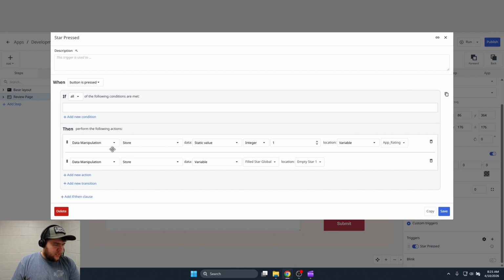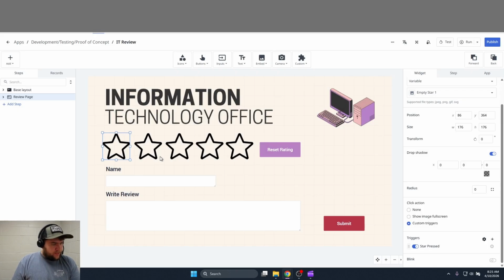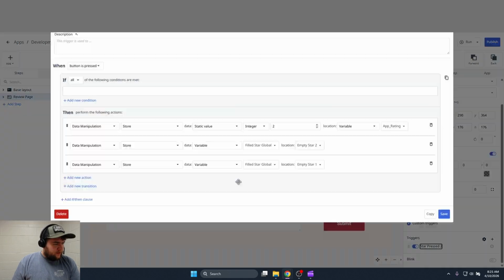When it happens, it's a data manipulation. It does a storing feature on a static value of an integer of 1 to my app rating variable, which is an integer variable. Then it will store a new variable of my fill global star into star 1. It happens every time you click it, and when you go to the next one it'll fill the rest of them up.